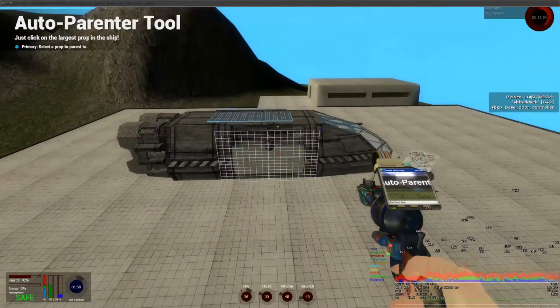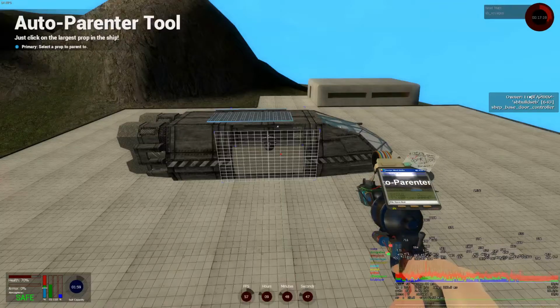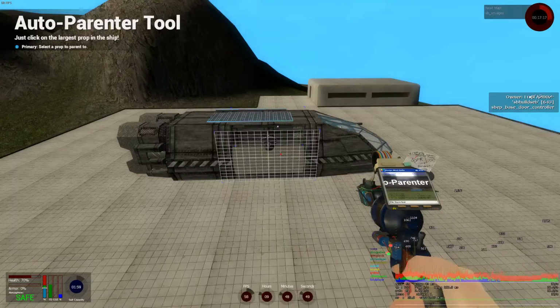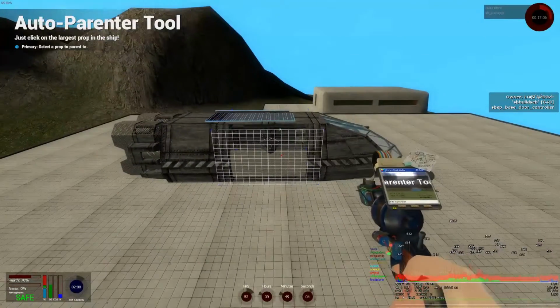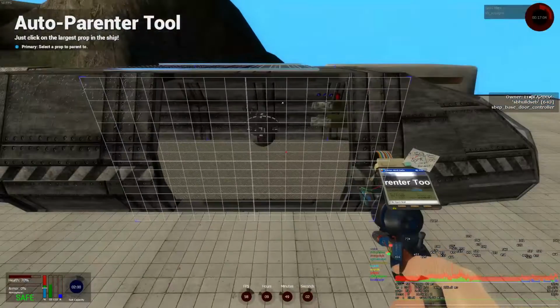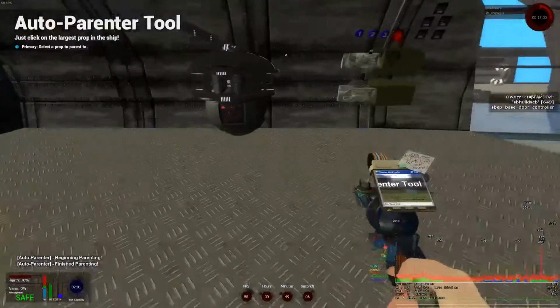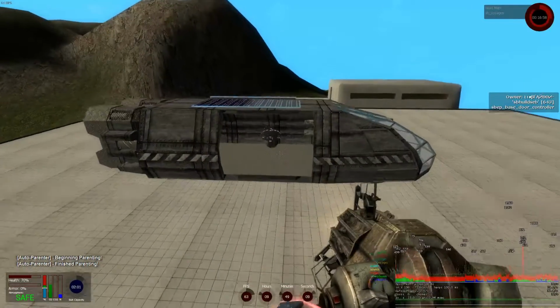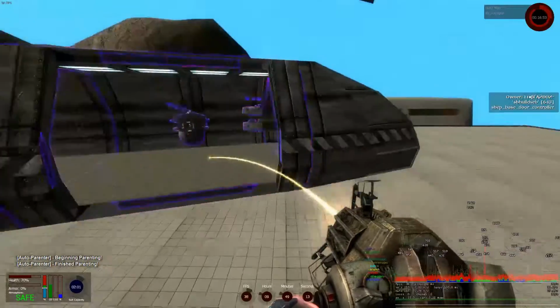Now, if your ship starts wobbling uncontrollably after you parent it and unfreeze it, then that means that either your weight settings were too high or too low, or your parent prop was too small. All we need to do now, though, is left-click with the parenting tool on our door, which we're using as the parent prop, and it's done. If we unfreeze it, you'll see that there's no weird lag going on. It works totally fine.